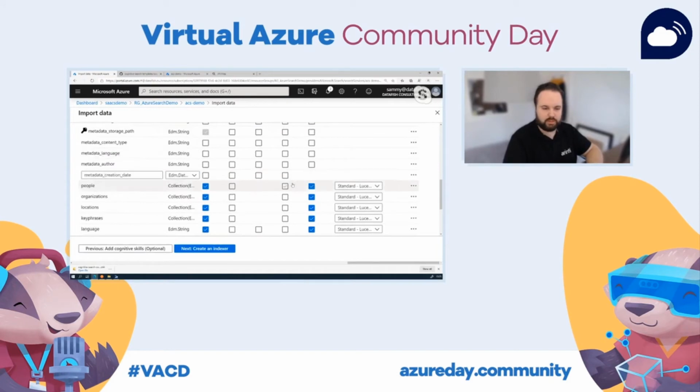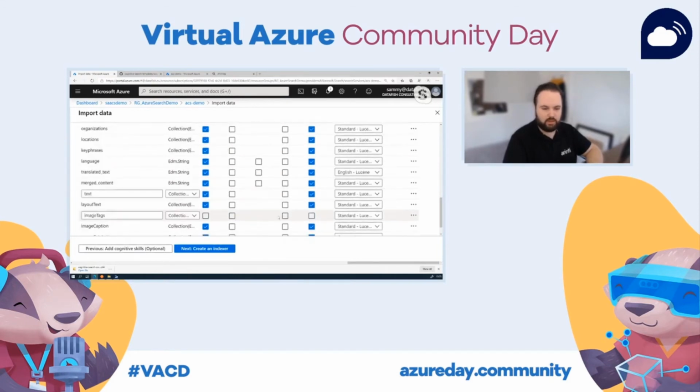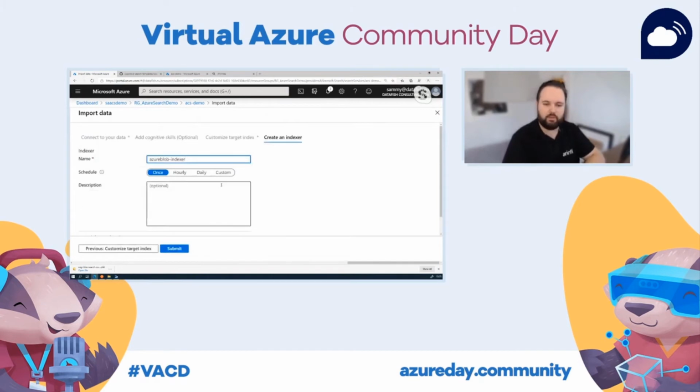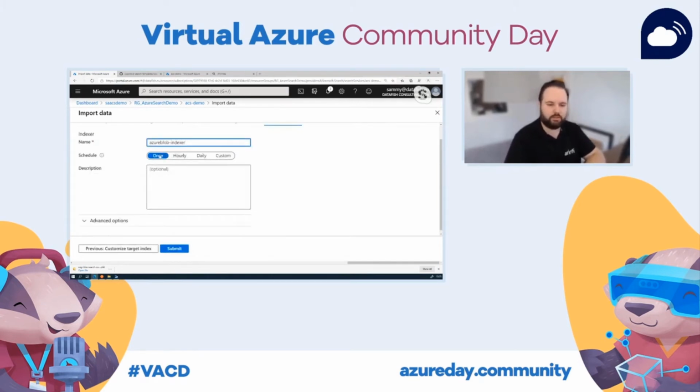So we'll just leave all these things like that right now, except the translated text is already in English, so that is perfect. And now we create an indexer. We'll just index it once for the moment, and we say submit. This doesn't take so long.